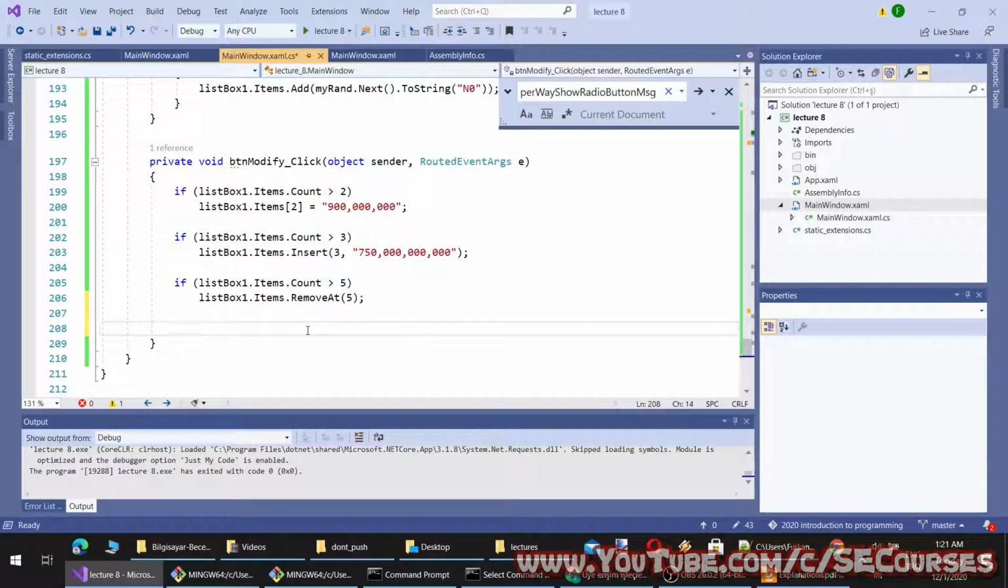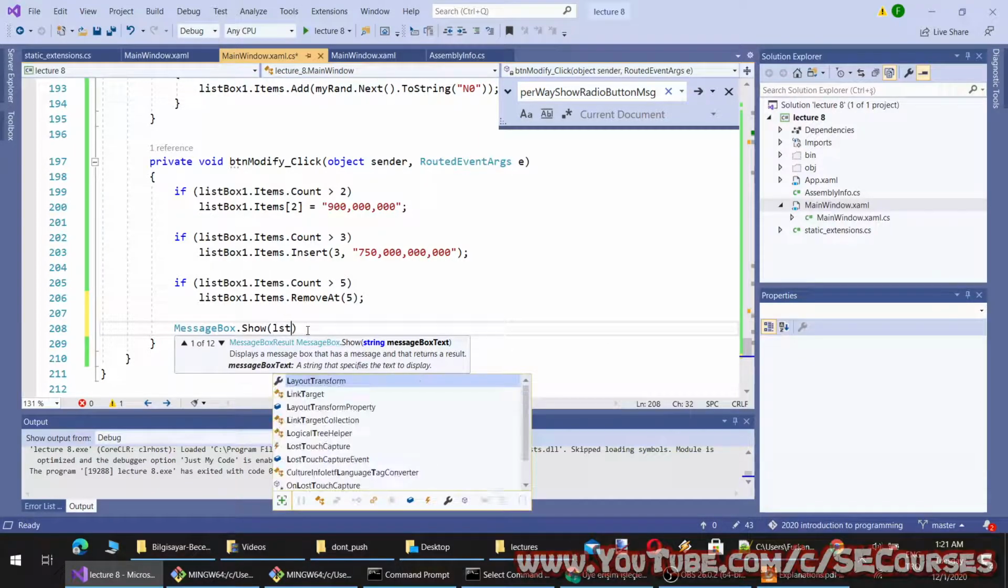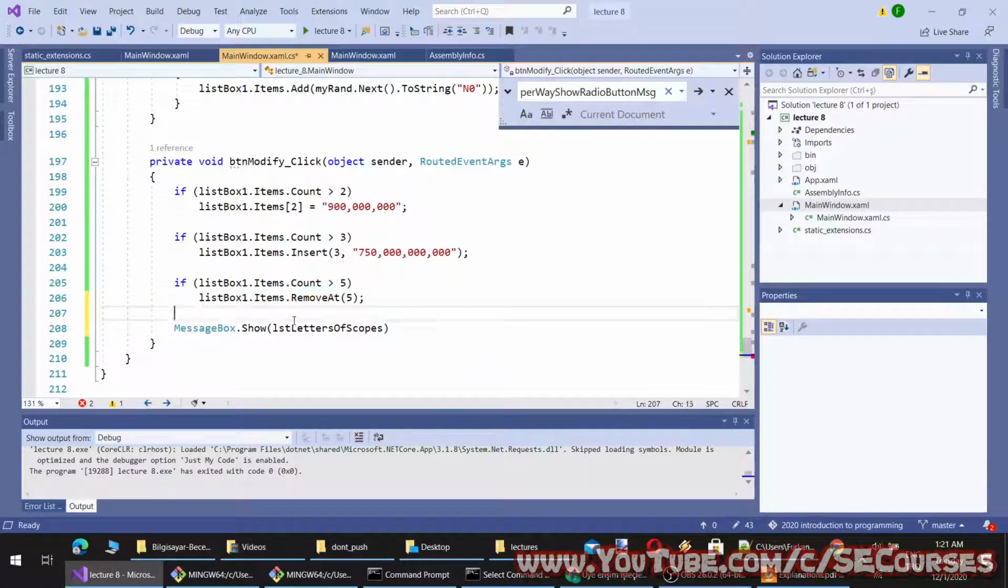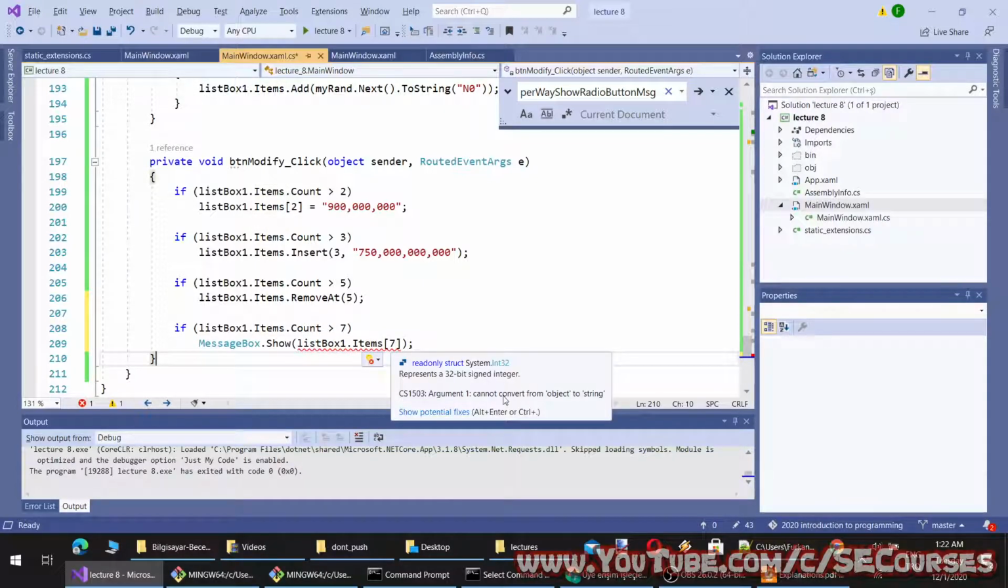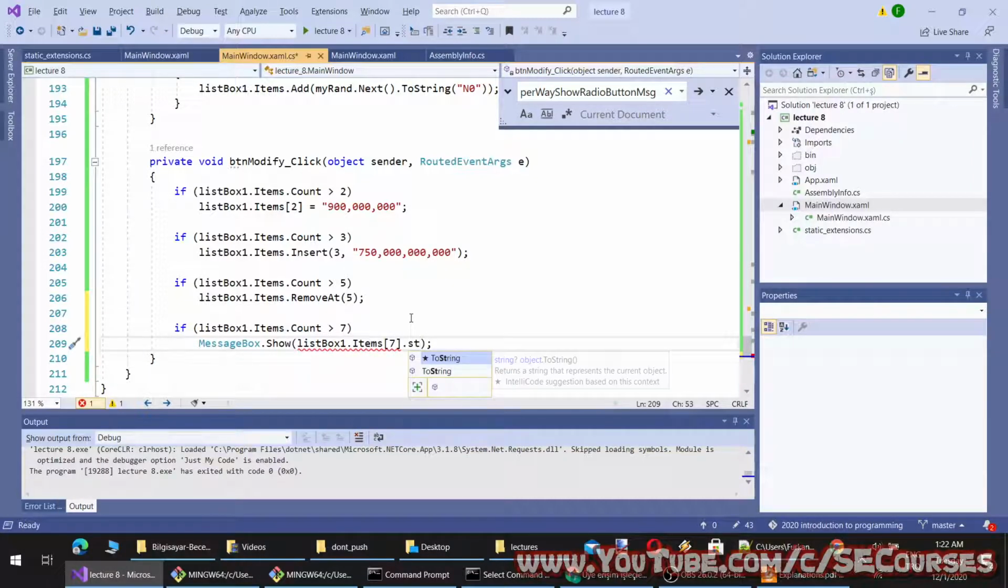Oh, let's show you how to make a read of a certain index. Seven. I can read the value of the list box items like this. So if there are at least 8 items, I can read the item 7 and show it. So you see, you cannot convert from object to string. Basically, list box holds objects. So far we have added only strings. However, you still need to use the string method. Now it will work.